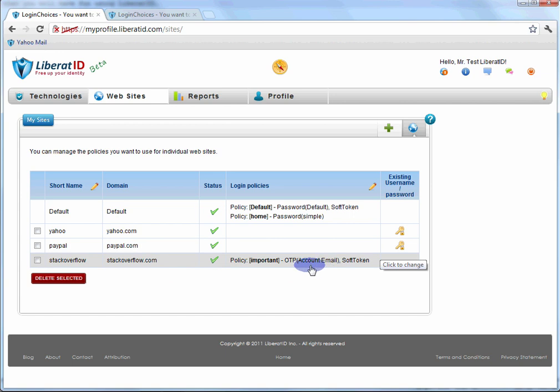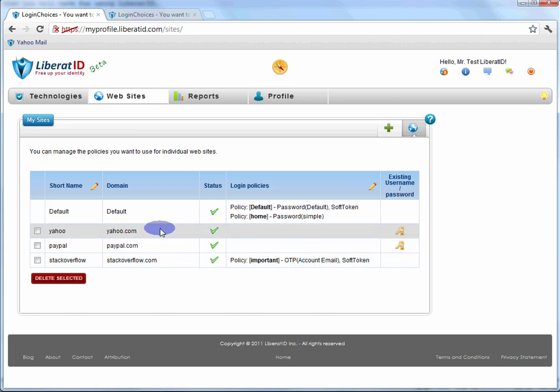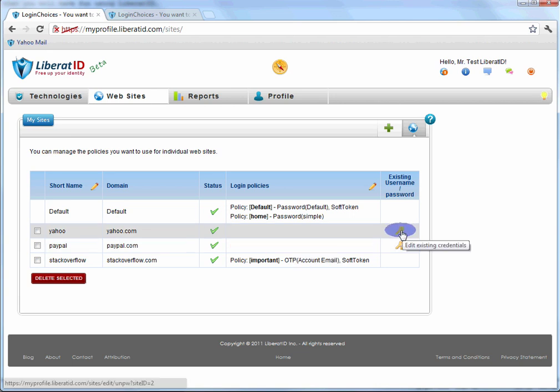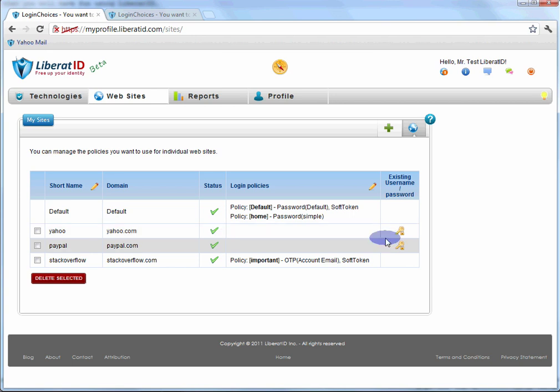That's neat. One last thing I would like to mention is that for sites not supporting OpenID, for example like Yahoo Mail or PayPal, you will need to create an entry here because we need to store your existing credentials. Other than that, this is pretty much what you can do with LiberatID, and it's a pretty fun way to secure your identity.